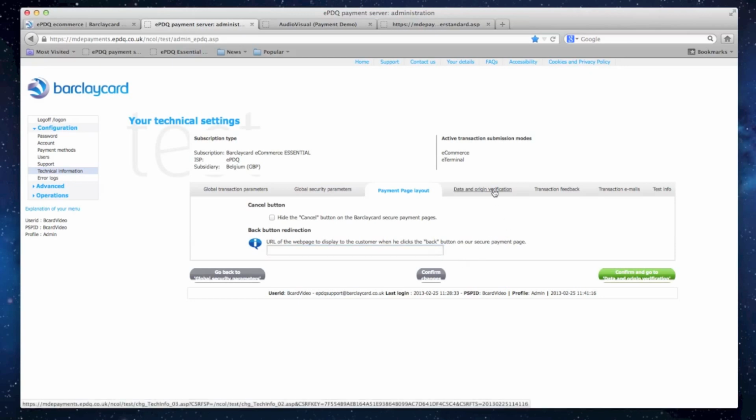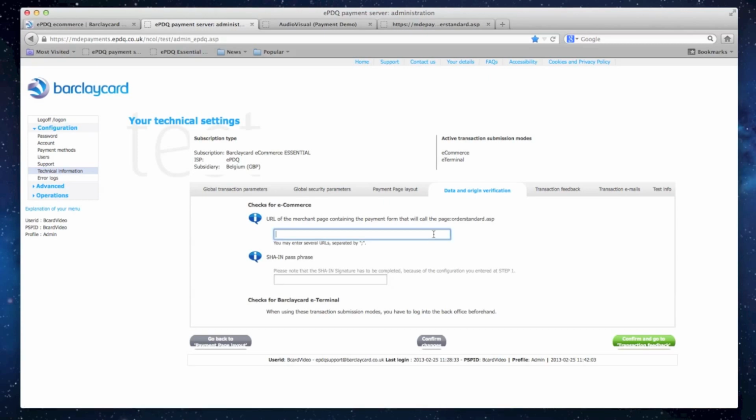Here you set the final URL of the checkout page containing the payment form and some hidden HTML fields, which we'll visit later. The SHA-IN passphrase used within the SHA algorithm is also recorded here. The URL or URLs must always start with HTTP or HTTPS. You can enter the full URL or simply the domain name.